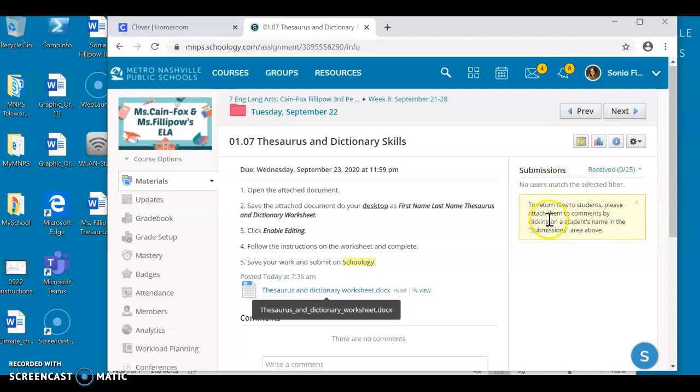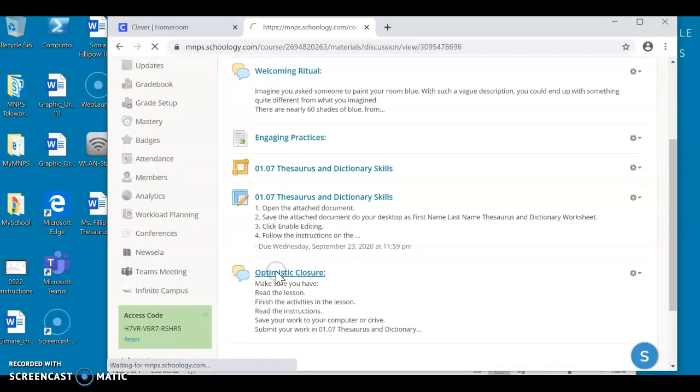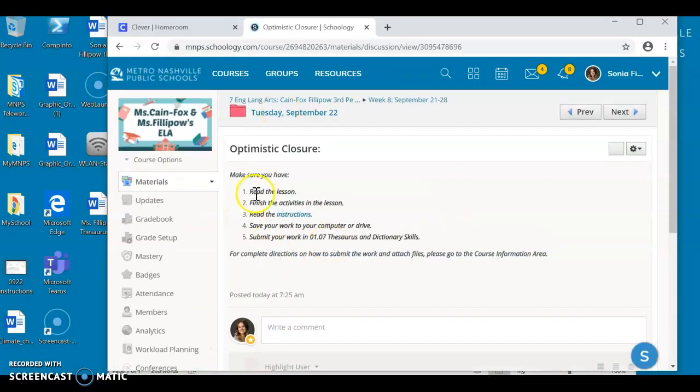When you click that, it will give you the option to either upload a recording, which is a little microphone, or a little box that says file. Click file, find the document that you just saved on your desktop, and then hit submit. That's all you need to do for the assignment. Then remember to just do the optimistic closure, which is just to complete and to check over your work. And you're all done.